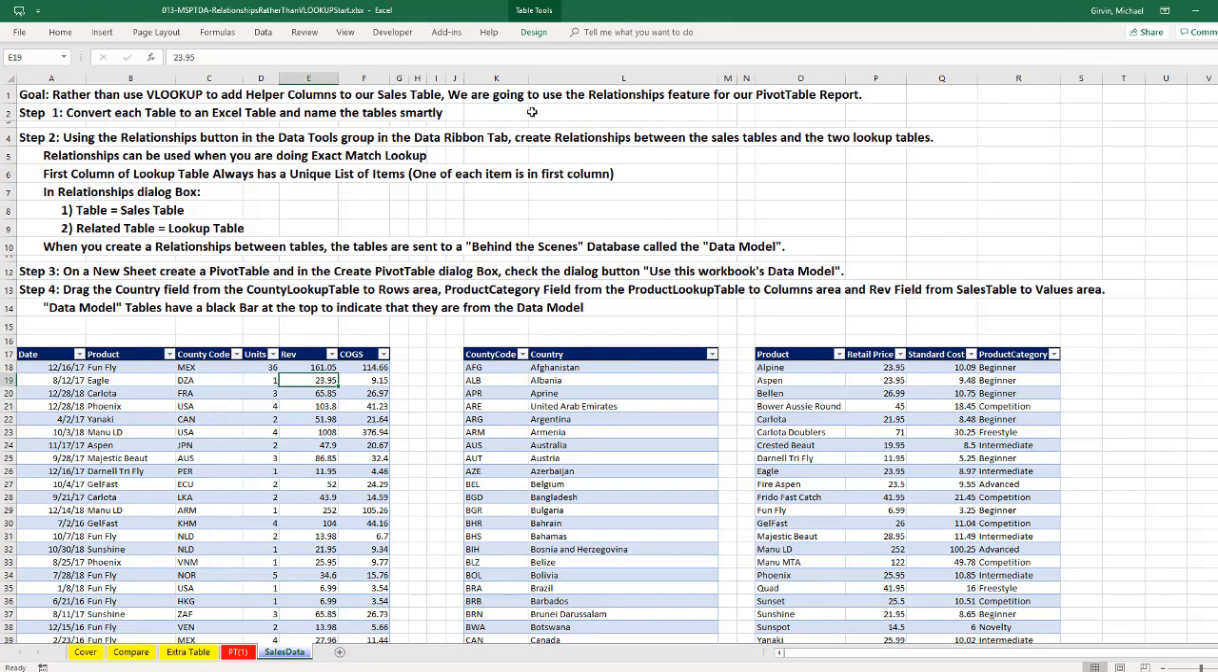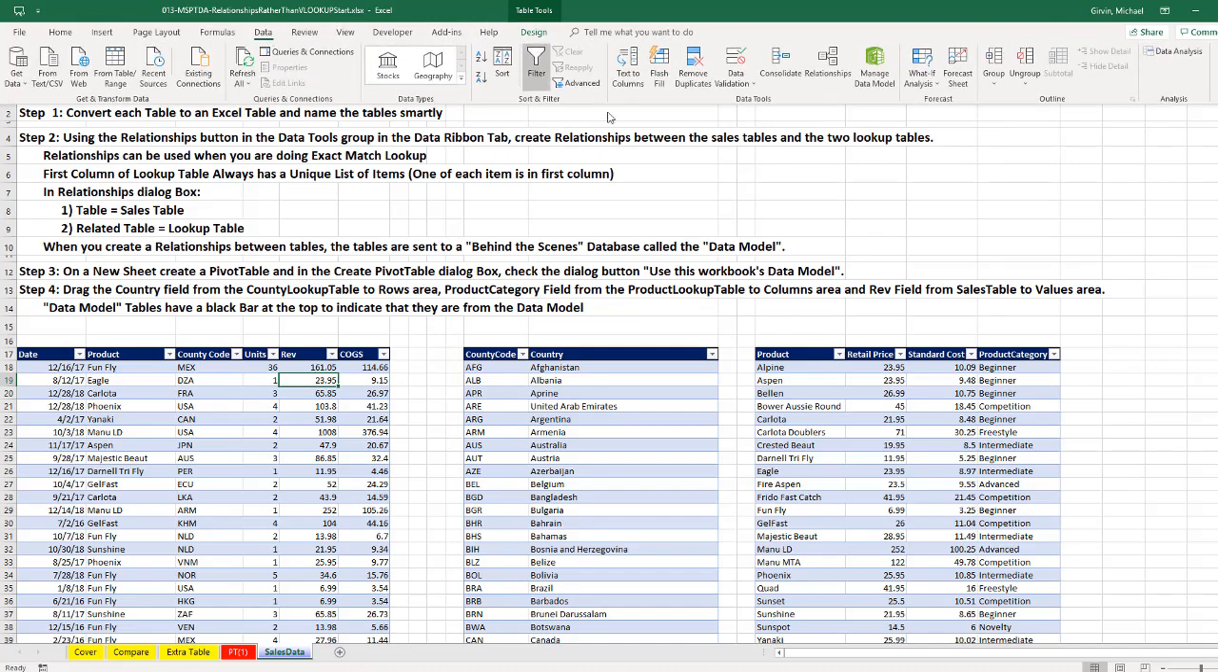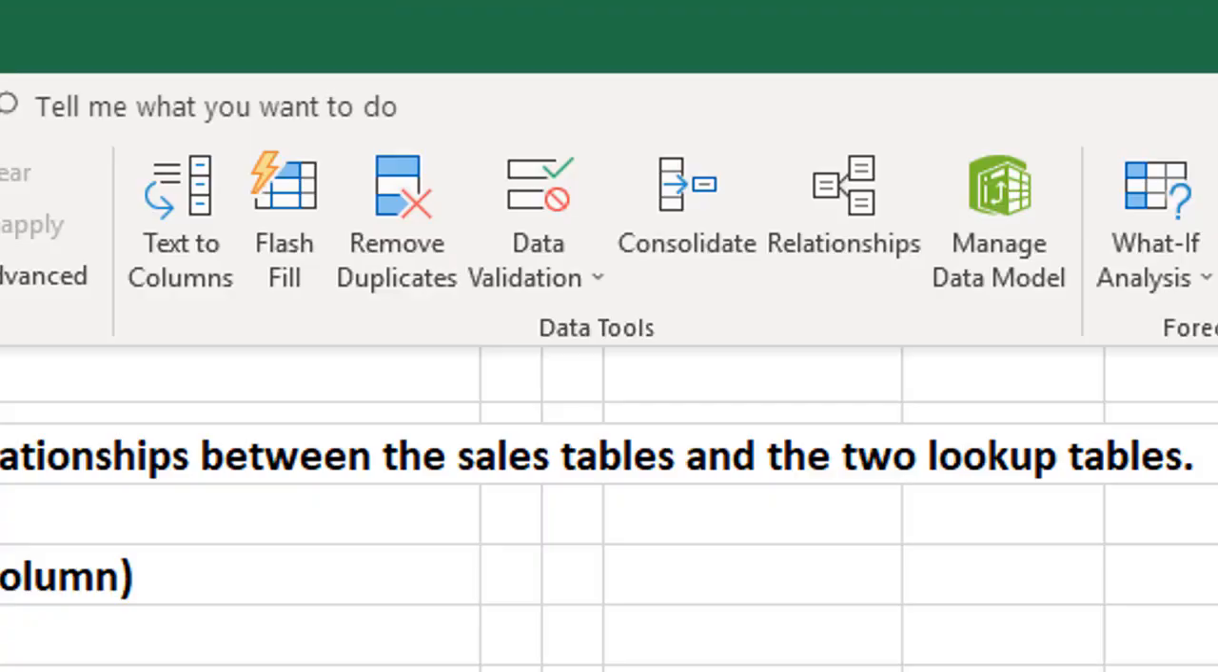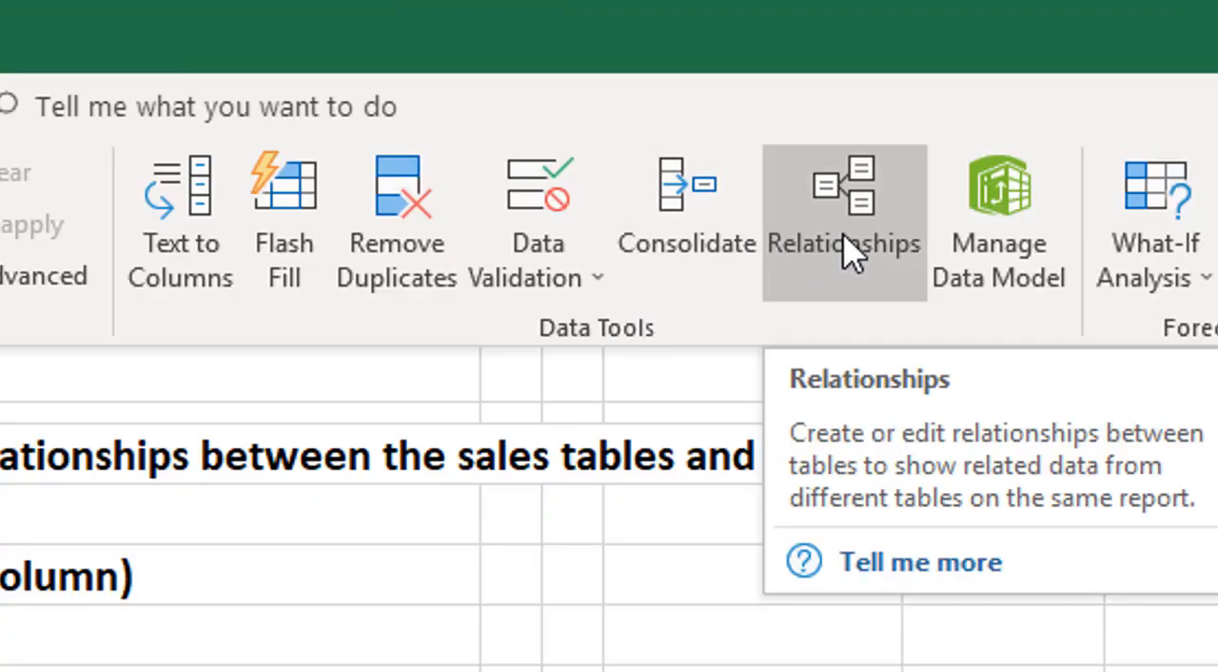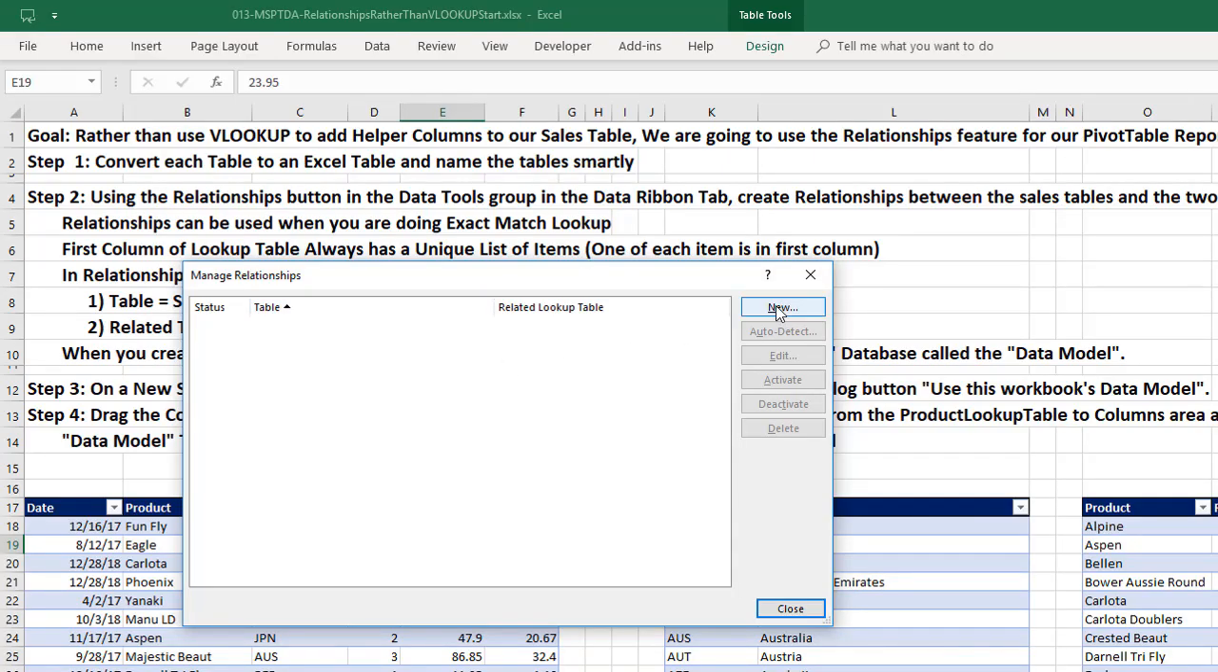Because guess what? I'm going to start off pretending like I don't even have Power Pivot, because over in the Data Ribbon tab, Data Tools, there's the Relationship button. This is actually a secret backdoor way to build relationships and put these tables into the data model, which is a much more efficient place to store data. So here's how we do it. I'm going to, in the Data Tools, click Relationship.